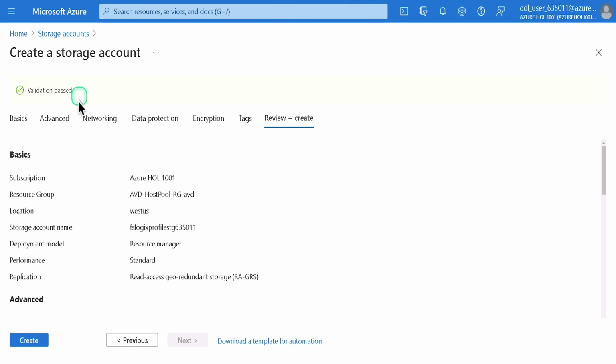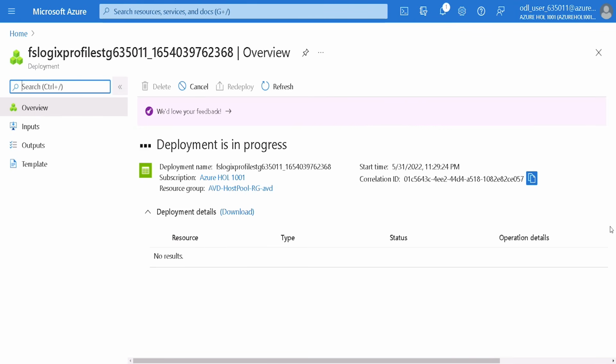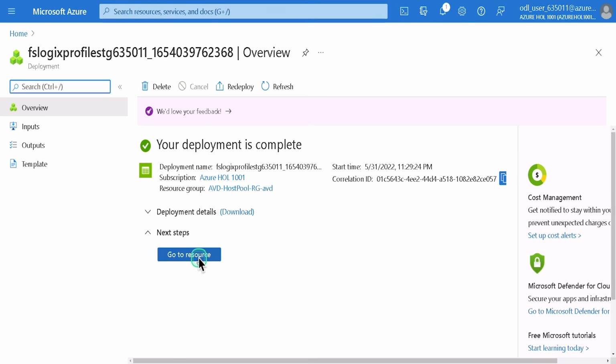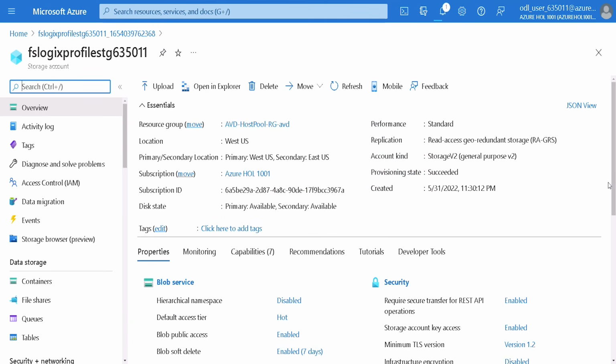This will go to a validation process. After that, click on create. Storage account creation will ideally take about a minute or so. Yep, our deployment is complete. So click on go to resource to go to the newly created storage account.